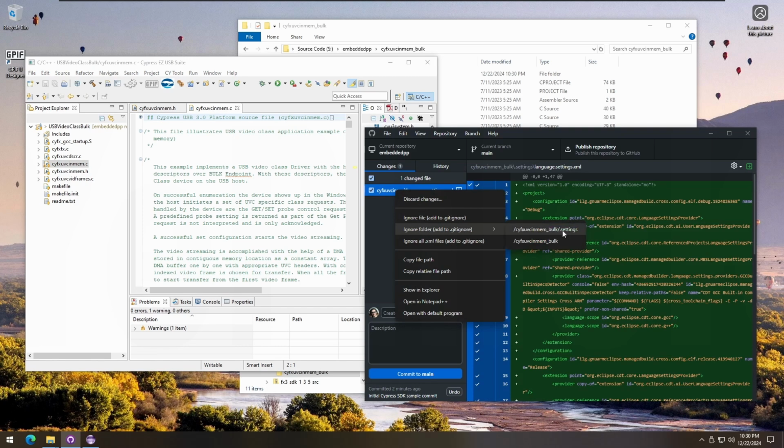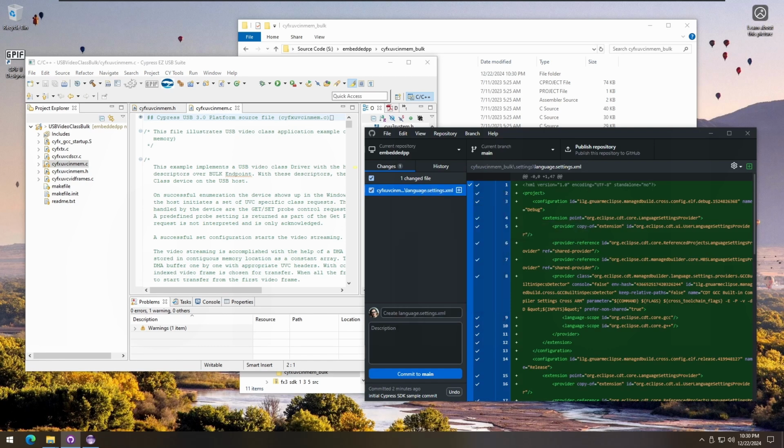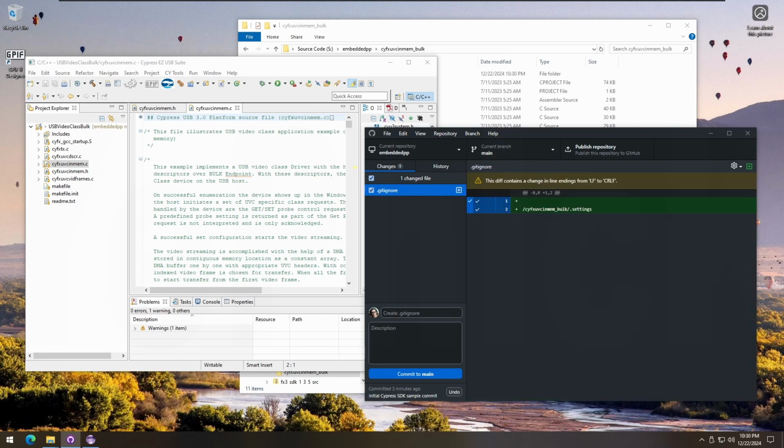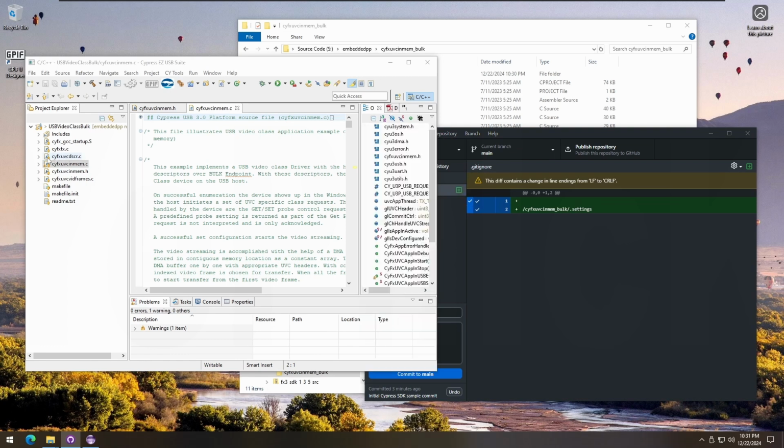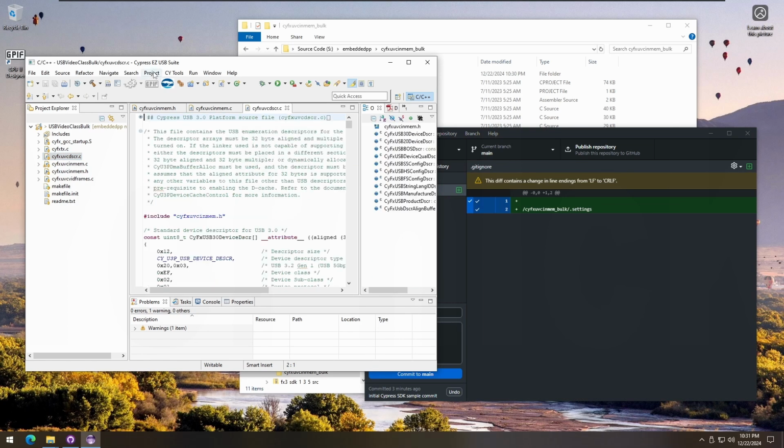Anything that ends up in .settings I don't want to be part of my repo. It should be like an invisible folder essentially. And it did create the gitignore for me, which I will not be committing yet because there will be more files, more exclusions to add in there. Let's do a quick check.